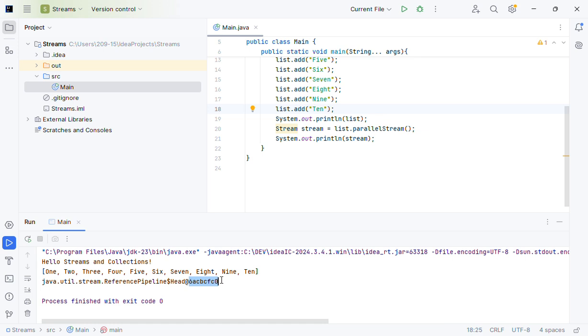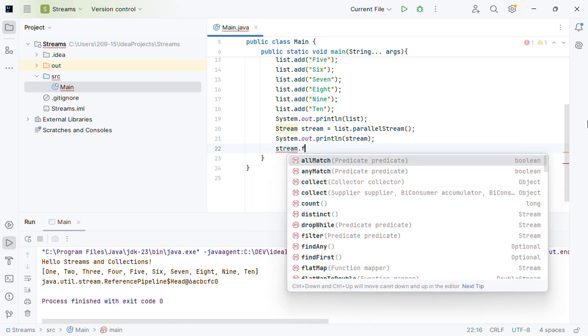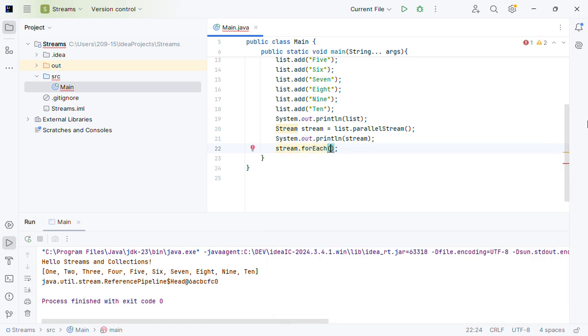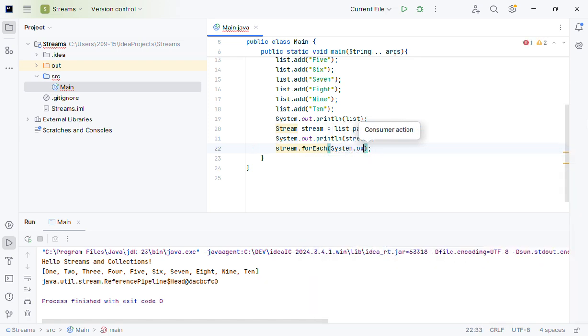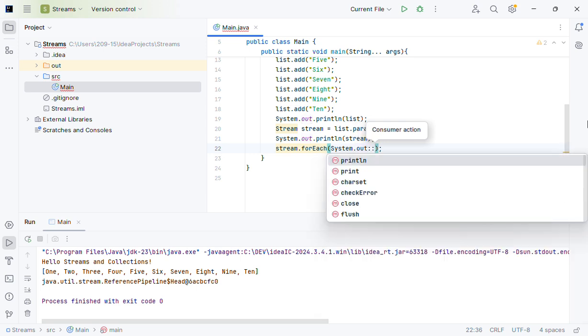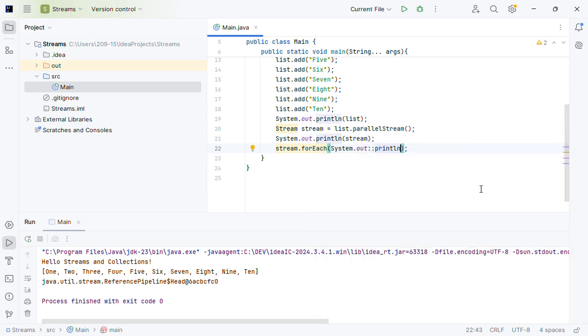Okay, and now let us see what we can do in order to print the contents of the stream. We can do it like this: stream.forEach, and we write System.out.println. Okay, let us see what we have.